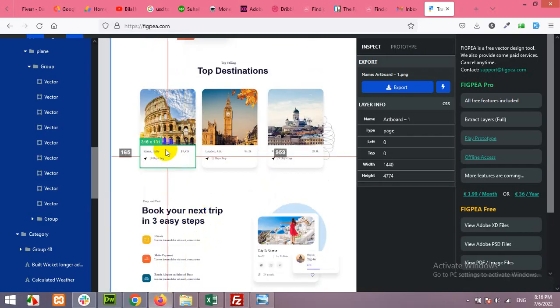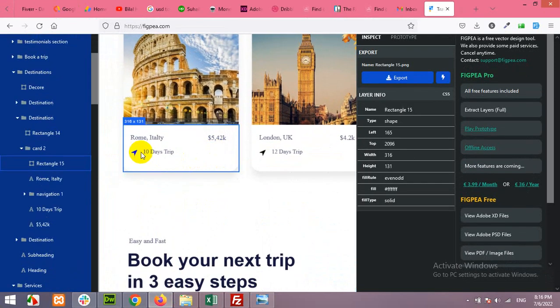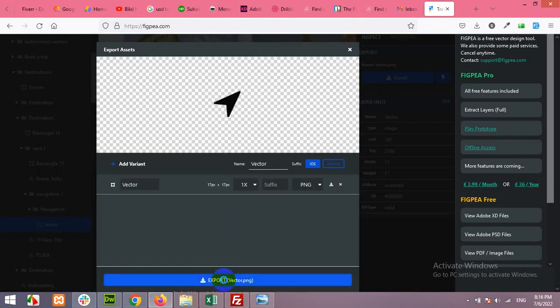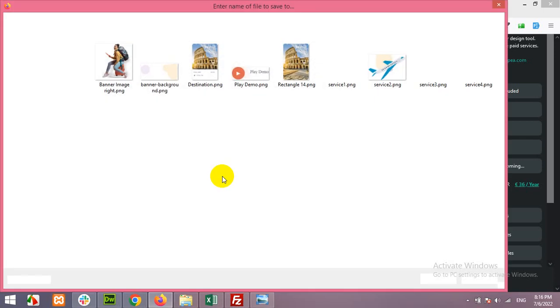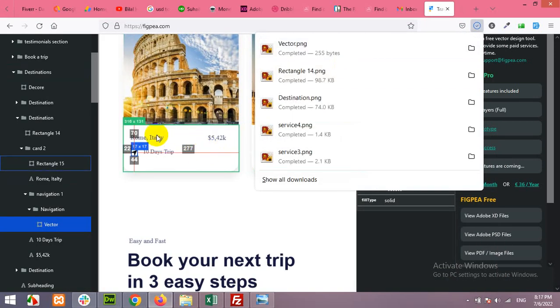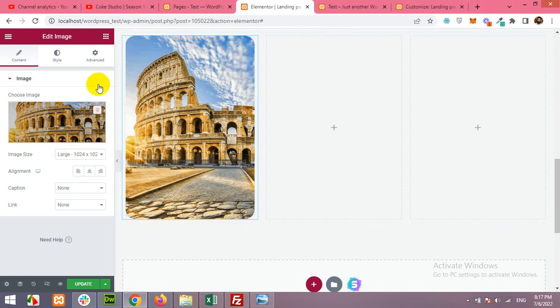Now we will add that card, which is something like this. We have a title and then price and then this icon and then this. We can make a table, an HTML table, to add all these things. So let's export this PNG to our folder, vector PNG, and now we will add a table with all these values.